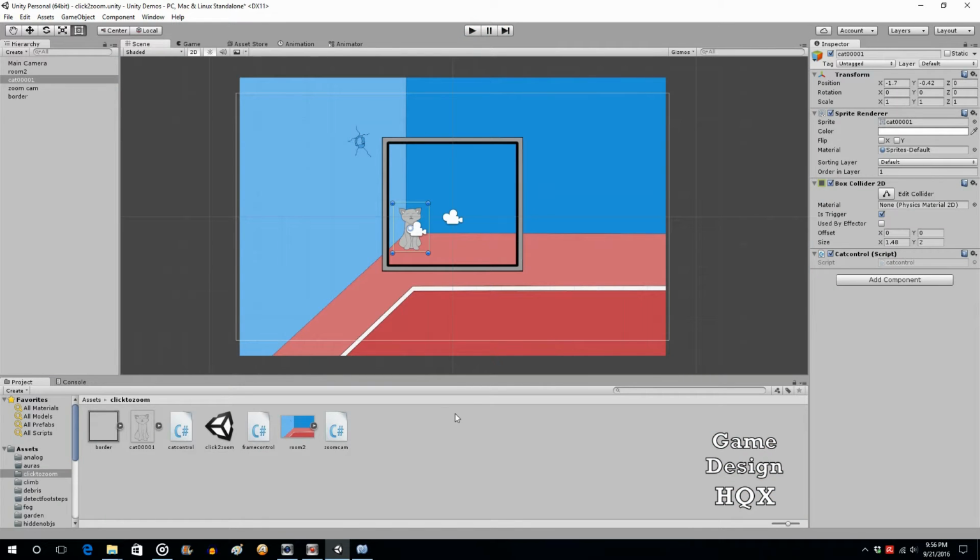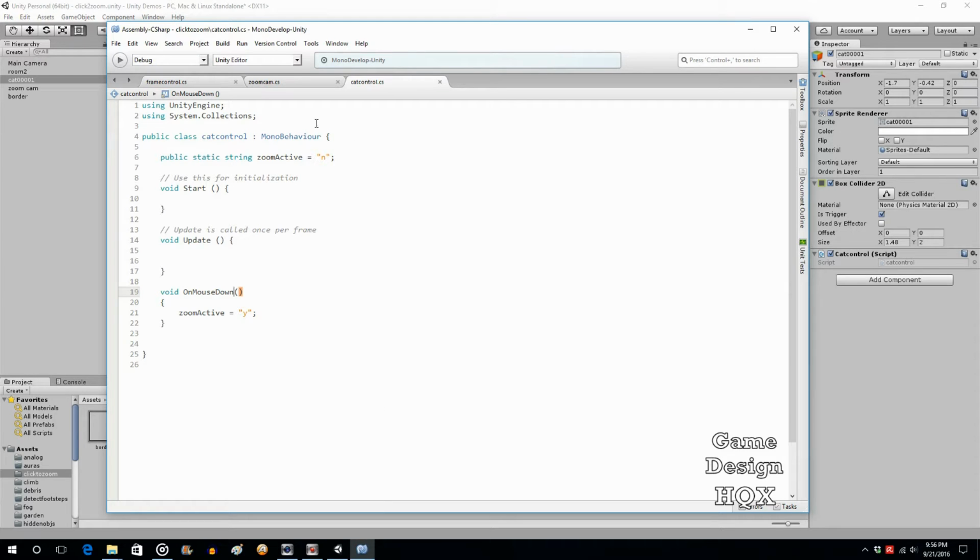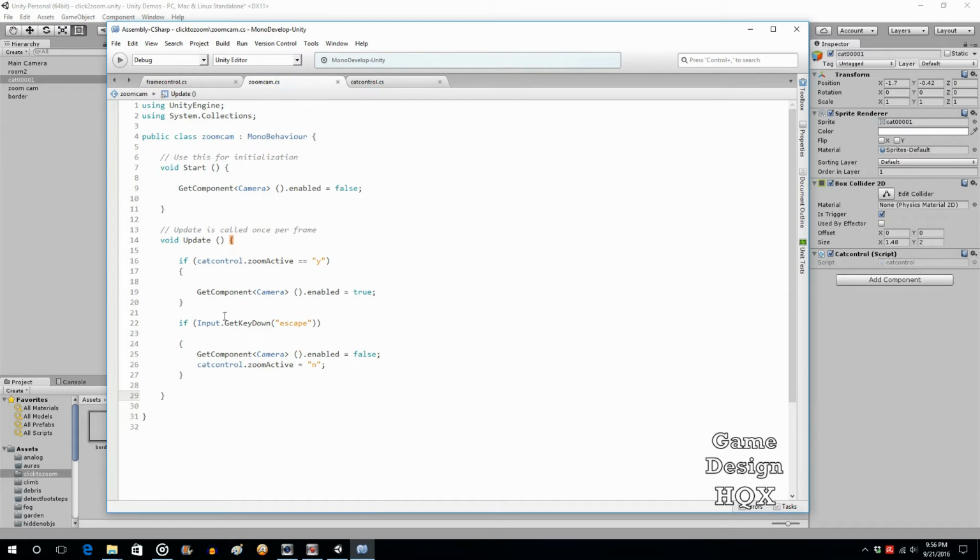So to do that, there's really a whole bunch of ways, but I'm gonna work with the format we already made, and that is we currently are checking for the escape key being pressed. So in zoom cam and frame control, we're looking to see if the escape key is pressed. What we're gonna do is now also check to see if the left mouse button is being clicked.